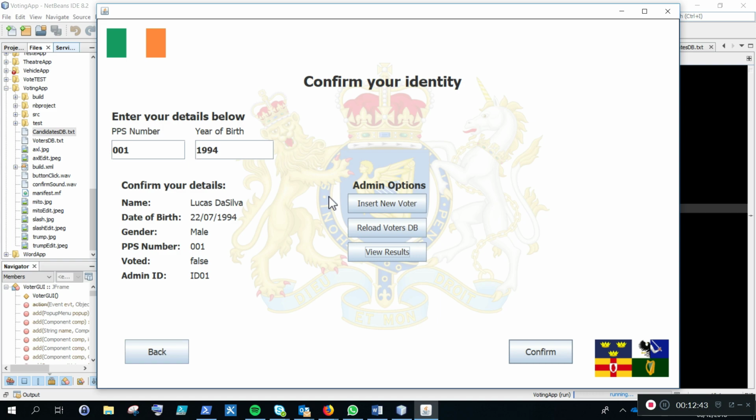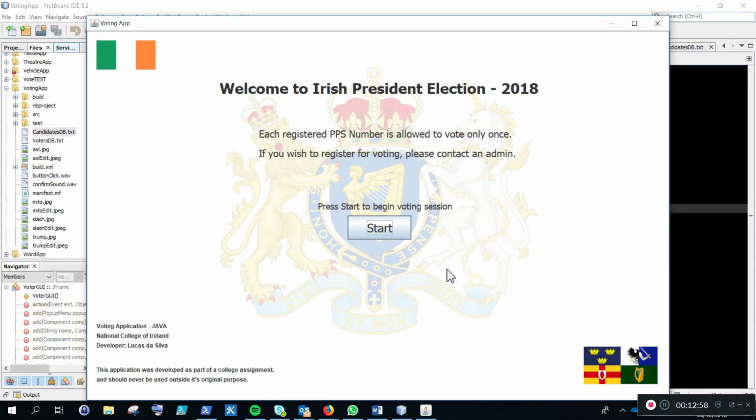So what I'm going to do is I'm going to actually go back to the session and start a new session now as a regular voter, not an admin, just to show you that a regular voter should not have those options. So if I hit back here, this brings me back to the welcome screen.